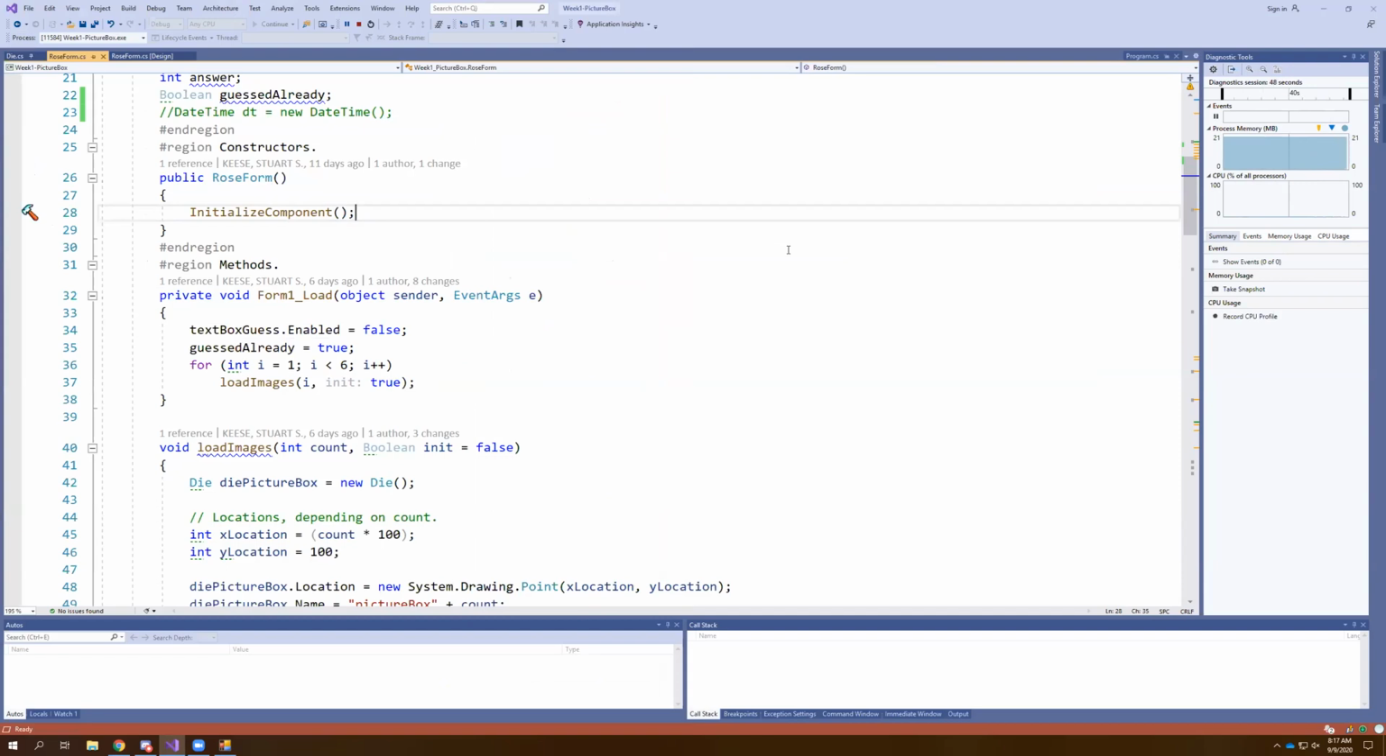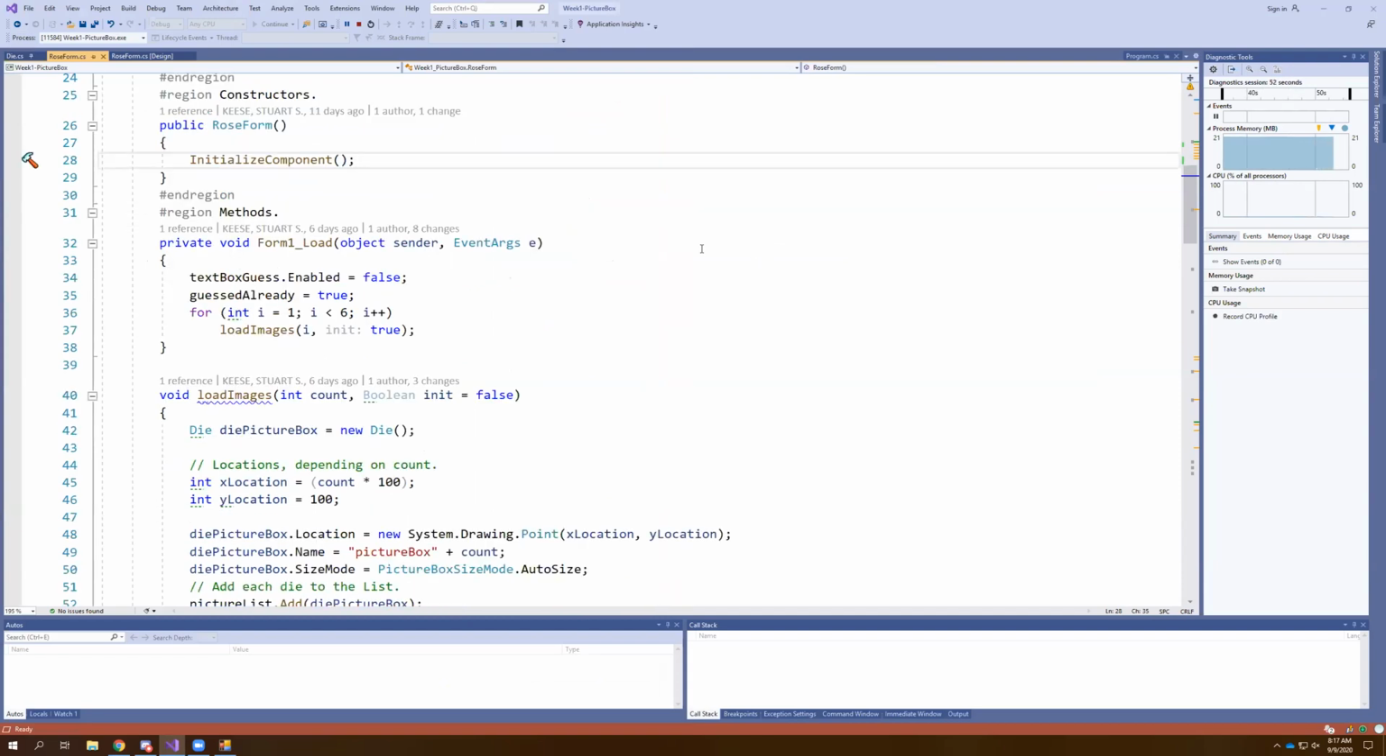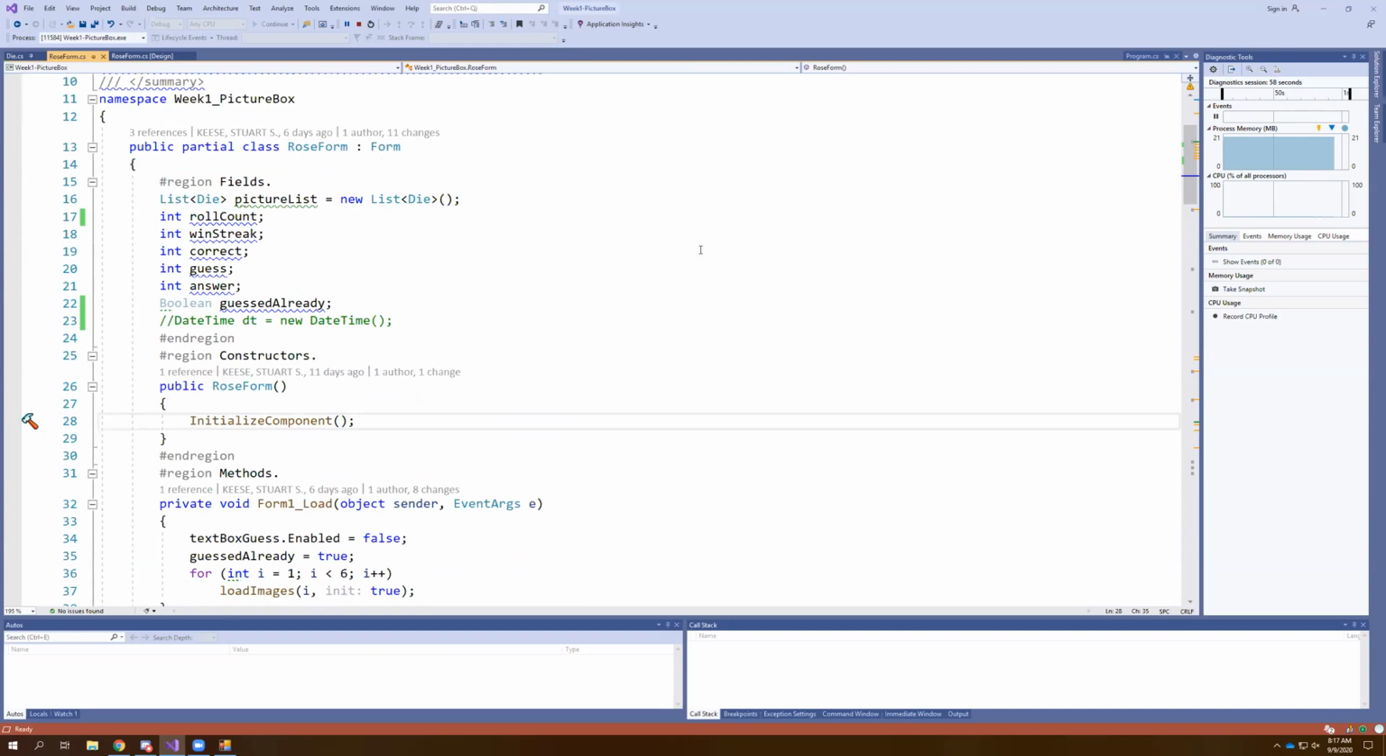As far as what I've learned, I guess the most important thing was how to put things into an array. If I do that at form load, I put all of my little dice, all 5 of them, into this list actually. I could have used an array, but I used the list. And that holds all my dice.